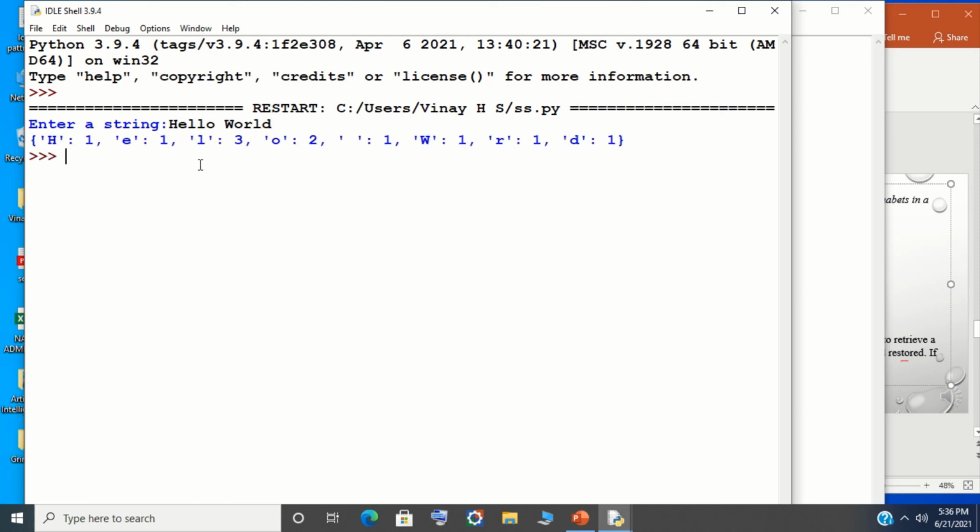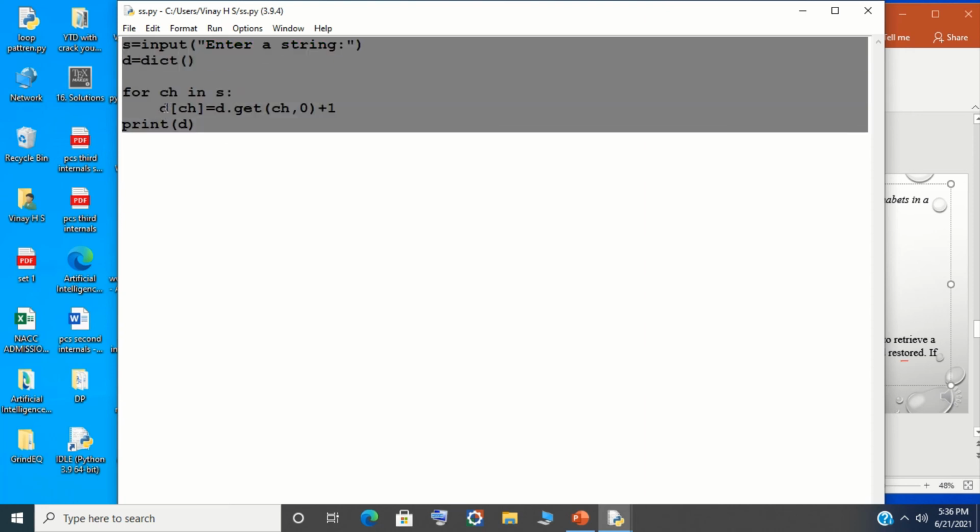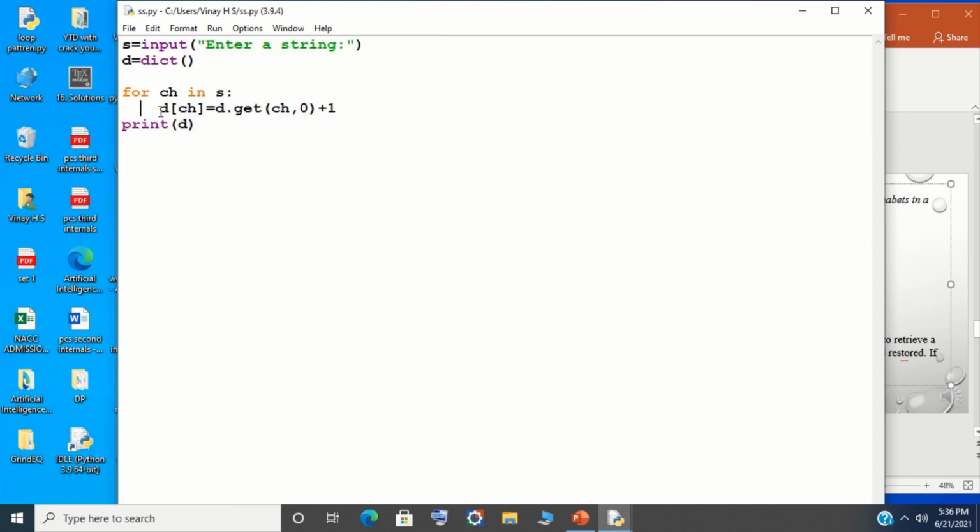So this program will count the number of occurrences of each alphabet. Here h is 1, e is 1, l is 3, o is 2, space is 1, w is 1, r is 1, and d is 1. So this is the modified code. Here we are using the built-in method, the get function.